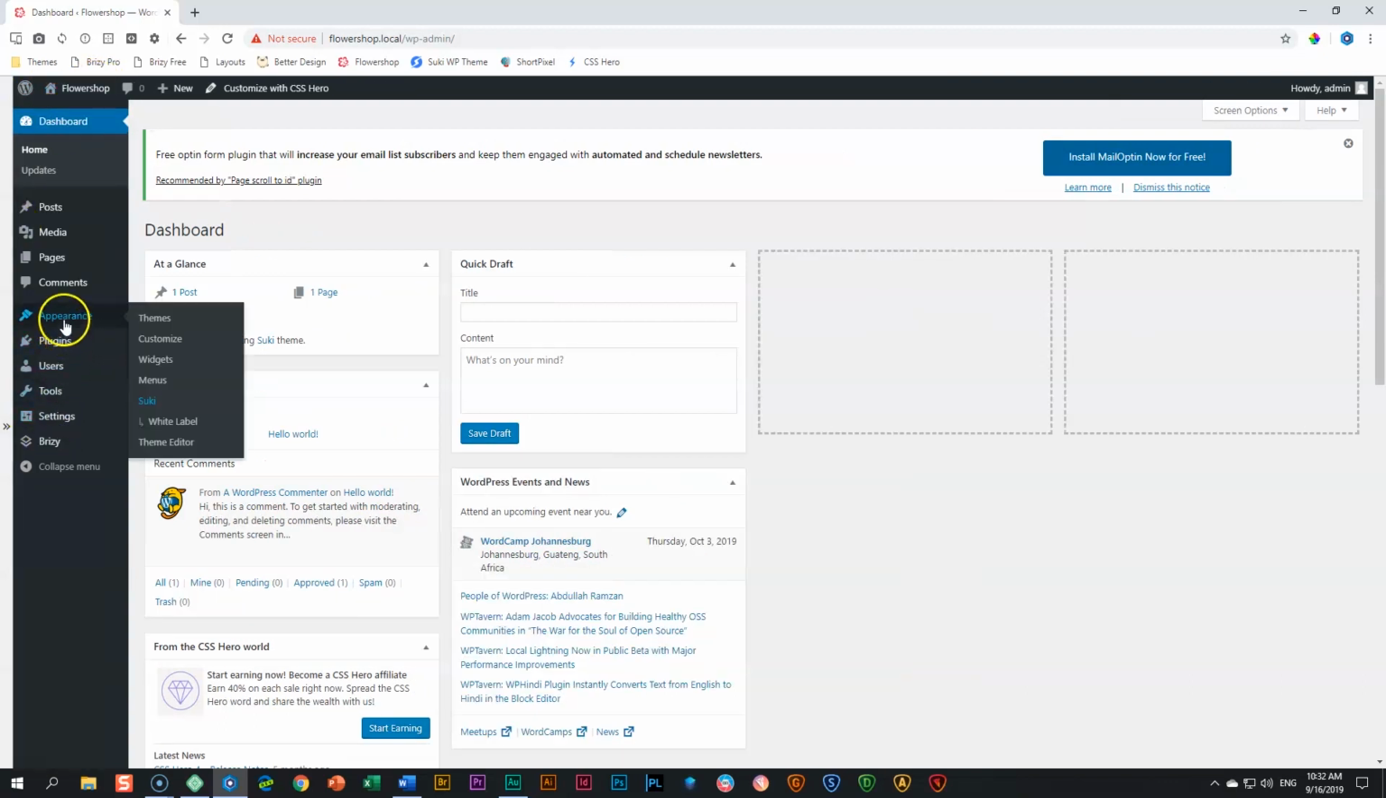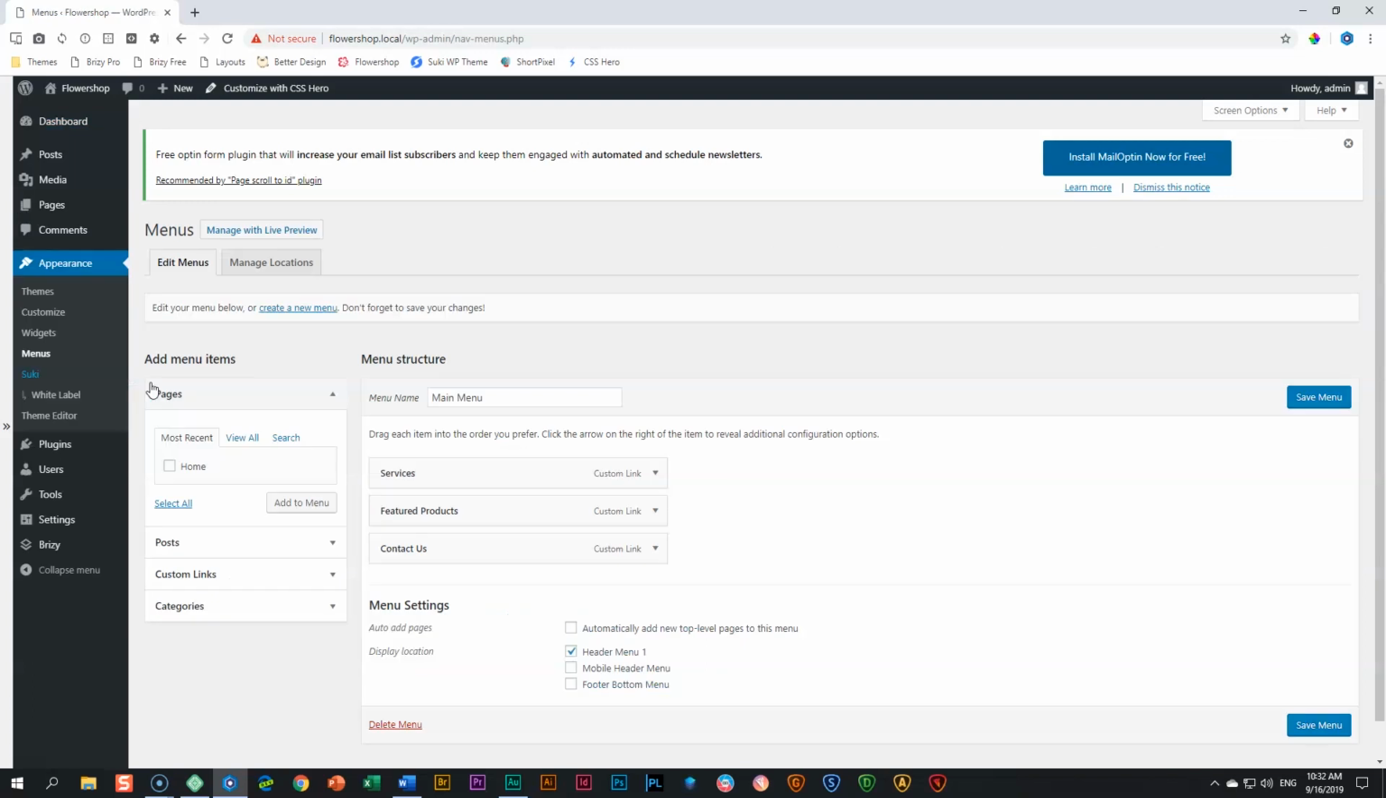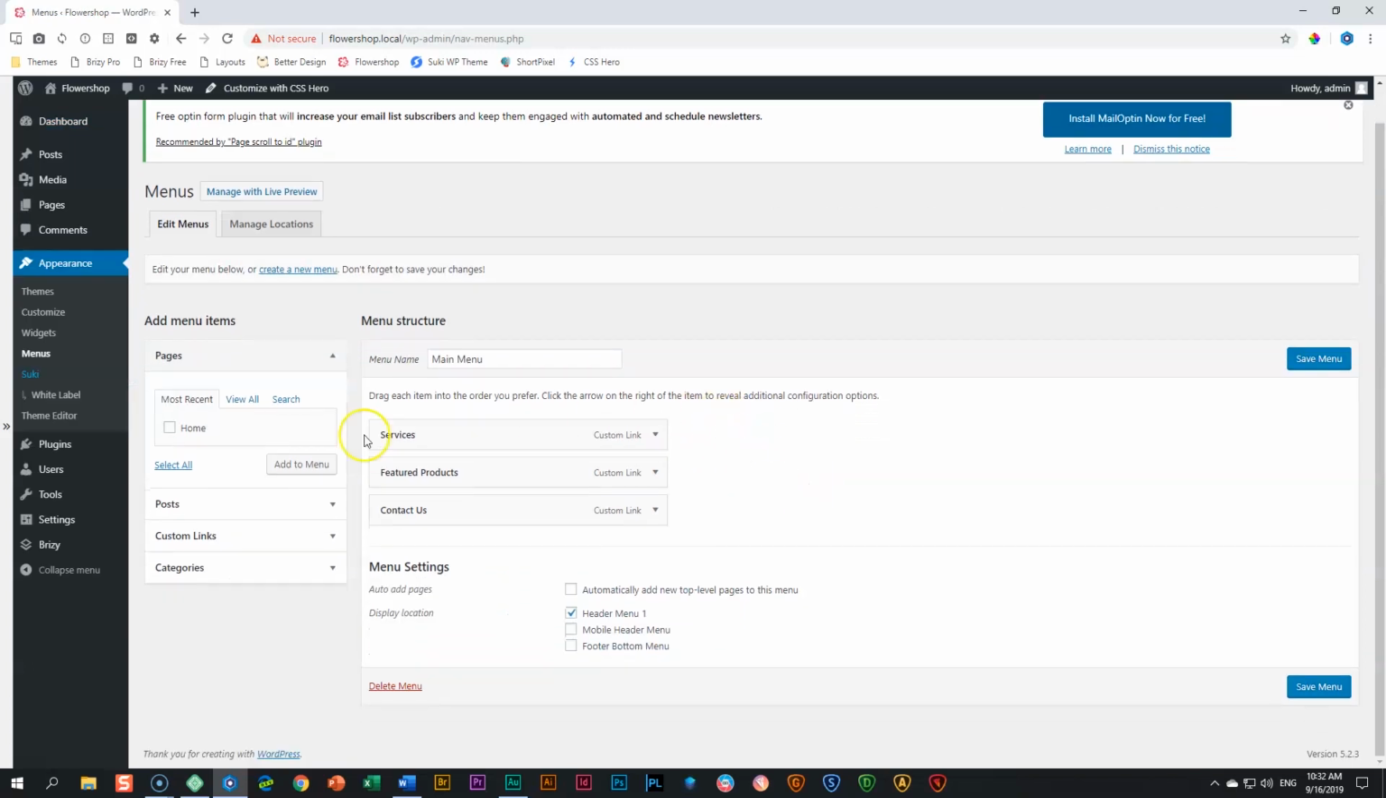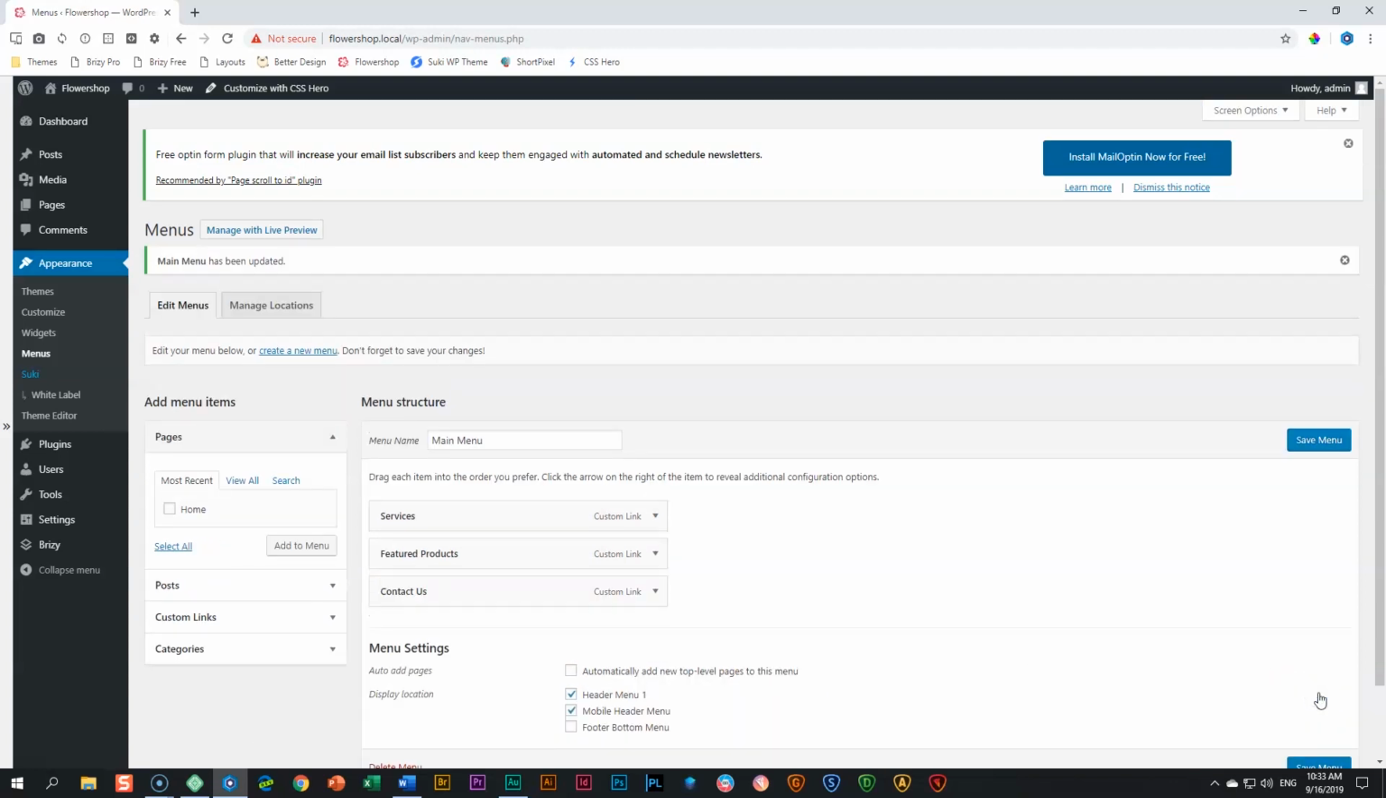Go over here to appearance, go to menus, and we've only created one menu, which is fine. And then you go here to the display location. This is regulated, the integration between the theme and WordPress, and the header menu is the one that appears at the top. But for your mobile header menu, we also have to assign it. If we were to create a footer at the bottom that will include a menu as well, we will tick this one off as well. So let's save the menu.